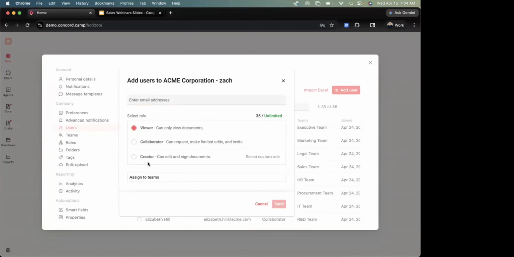and then you have three options when you very first start. You can make them a viewer, which is a read-only user. Those read-only users are going to be free and unlimited. You can have as many in the system as you want. You can also set them up as a collaborator or a creator. These are your standard user roles. The big difference between collaborator and creator: creators can sign documents and collaborators cannot.